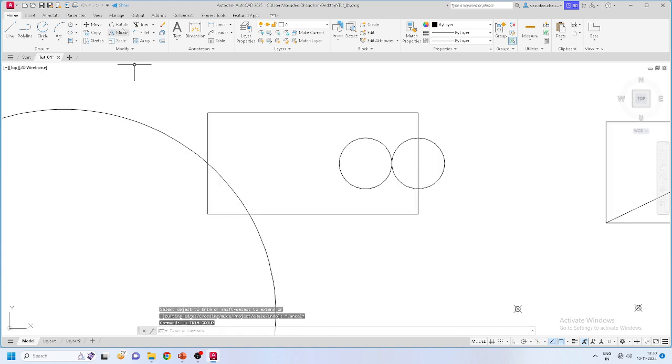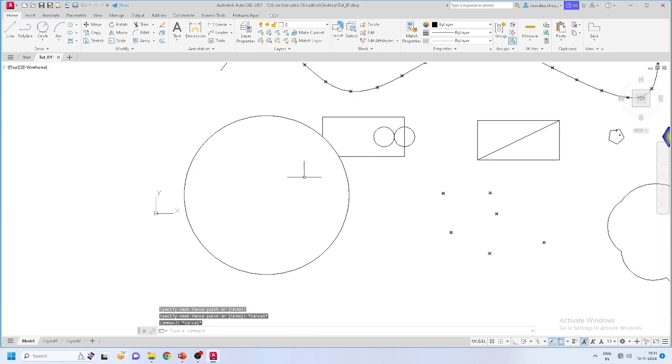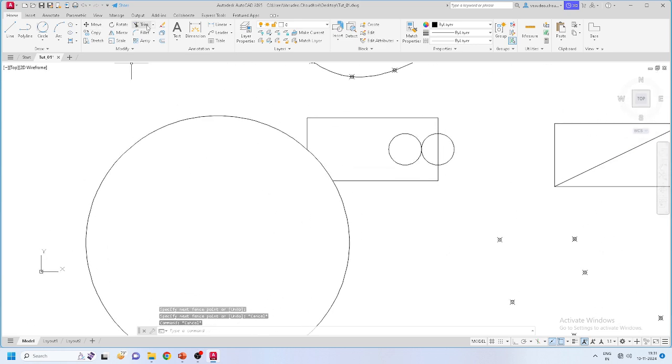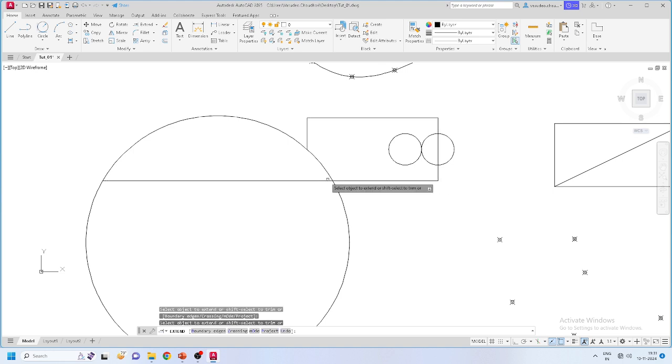Again, I'm just trimming this part, and then press enter or escape, so you can come out of that command. Now opposite to that, let's go with extend. What extend will do: if I select any particular line and bring the cursor to this end, it will extend on this side. If you go to the opposite side, it will extend to the opposite side, right?